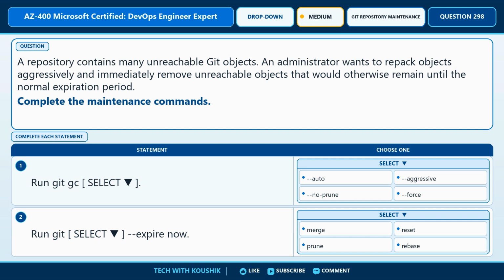The choices for Statement 1 are auto, aggressive, no prune, or force. Statement 2. Run git blank expire now. The choices for Statement 2 are merge, reset, prune, or rebase.